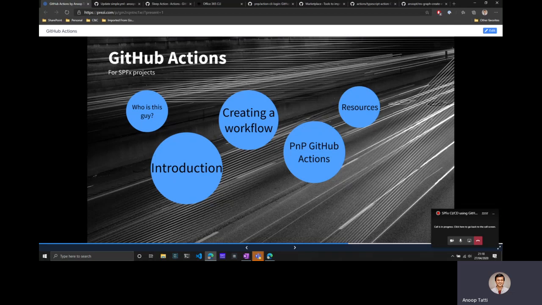So with that covered, we'll go on to the next step, which is using GitHub Actions in a SharePoint Framework project. Till now, we've been looking at all these simple bits. Now let's look into the slightly complex bits. I won't say these are complex, but yeah, they are not the simple ones that we saw earlier.